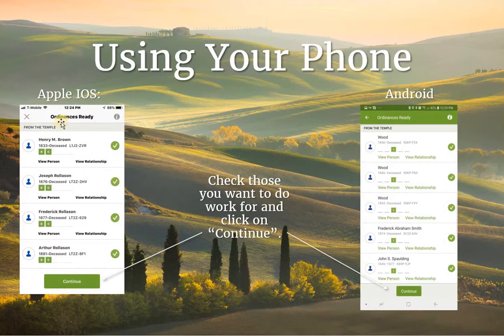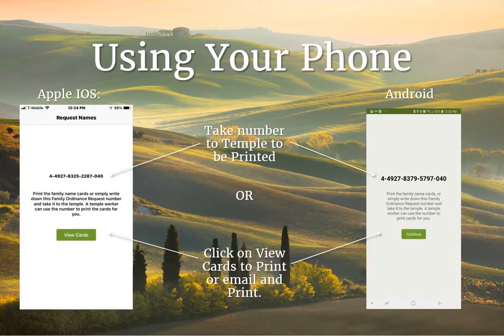So once you have the ordinances, you can look at them here, and you can check which ones you want to do. It comes automatically checked. The 5th one is showing below this, but it comes automatically checked. You can just click on the continue button like on the computer. When you click on the continue button, you can take this number to the temple, and they can print it for you.